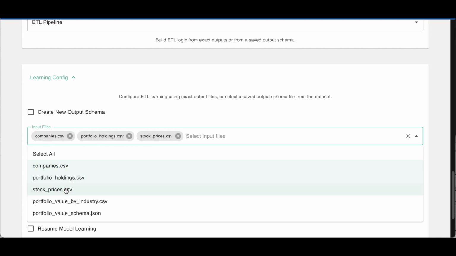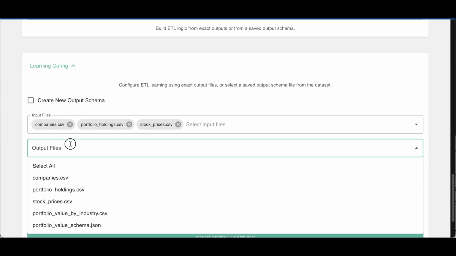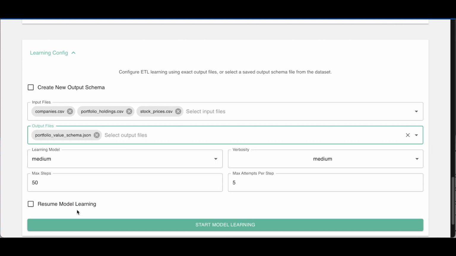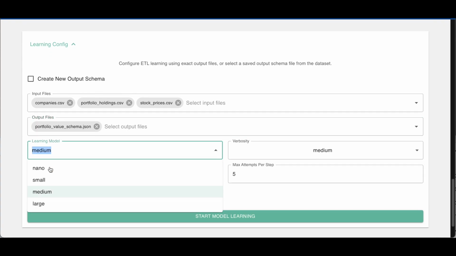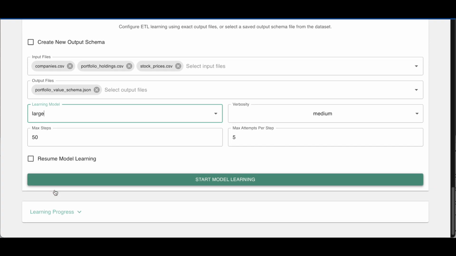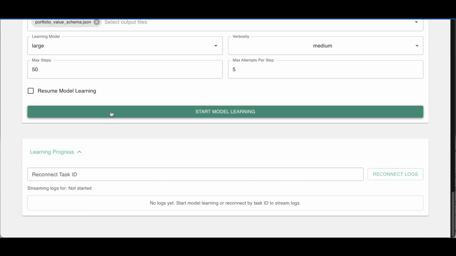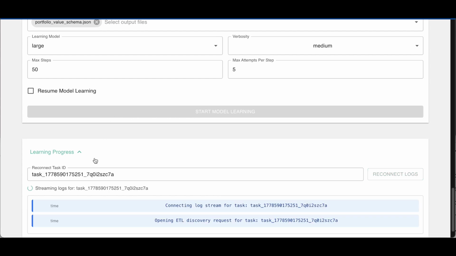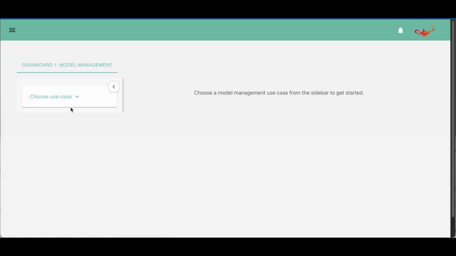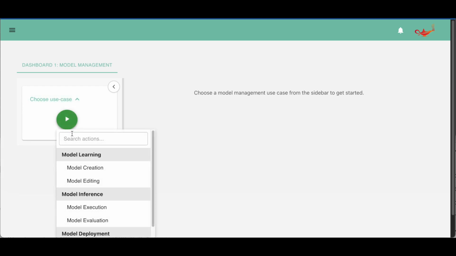Next, I can select input and output files for model learning. For my portfolio dataset, I will choose company, holdings, and stock prices as input files, and I will choose the schema file for portfolio value by industry as an output file. This will instruct the model to learn a symbolic model to calculate portfolio value by industry, matching the schema. Once the learning configuration is set up, clicking on the Start Learning button will trigger model learning. The Learning Progress module will show logs during the learning. Once the learning process is complete, the model will be ready for use.